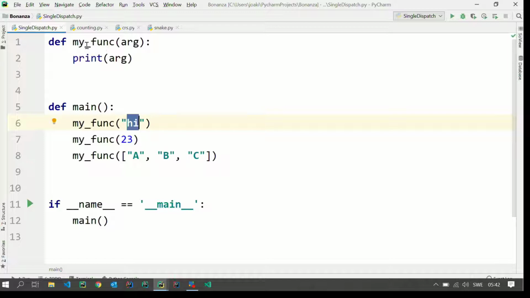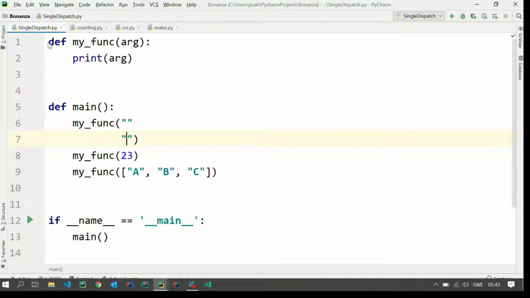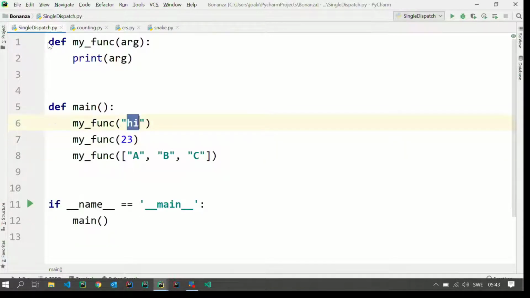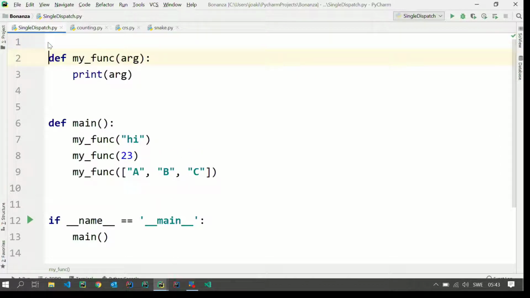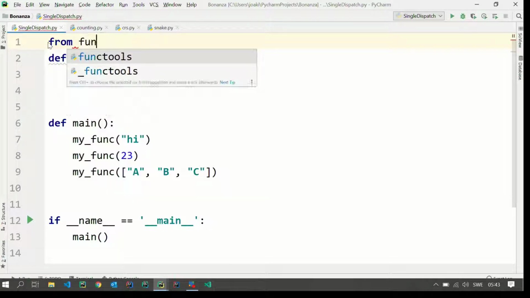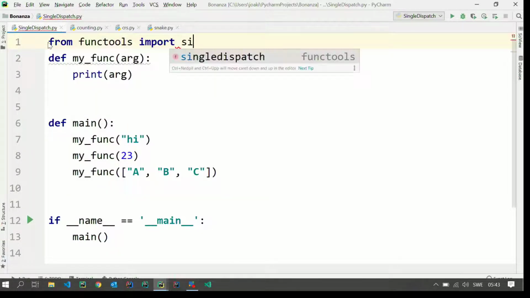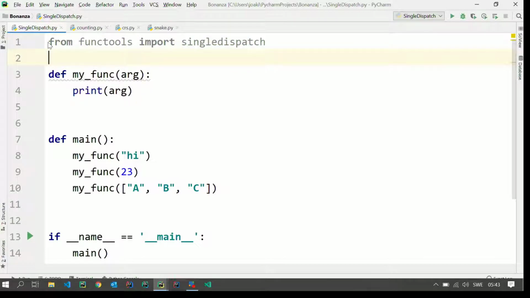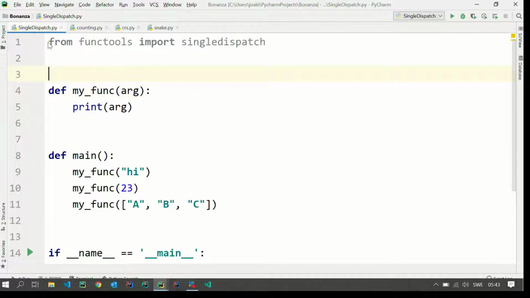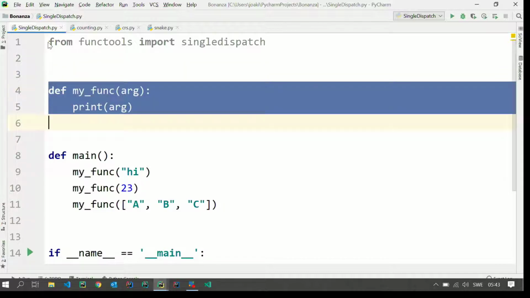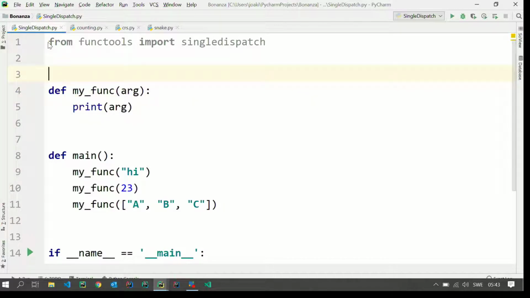But a neater way is to use singledispatch from functools. So let's import that. So it's called singledispatch. And what I do with this one is that I use singledispatch to decorate this function here. I just decorate it with singledispatch like this.